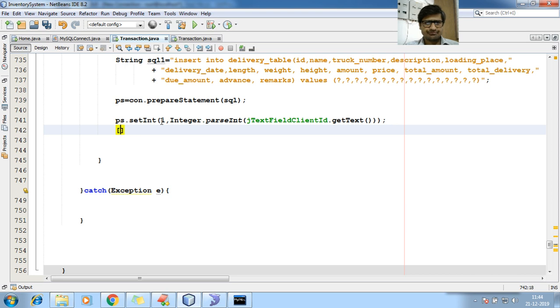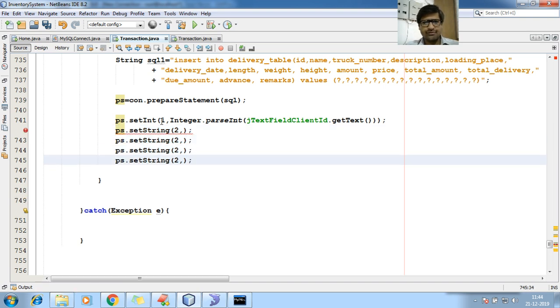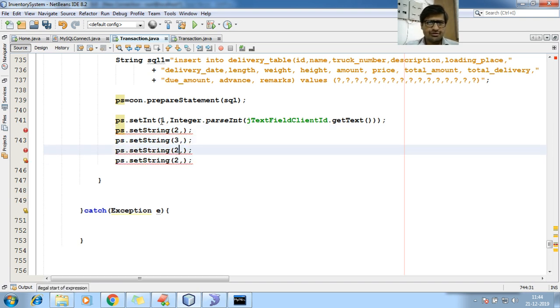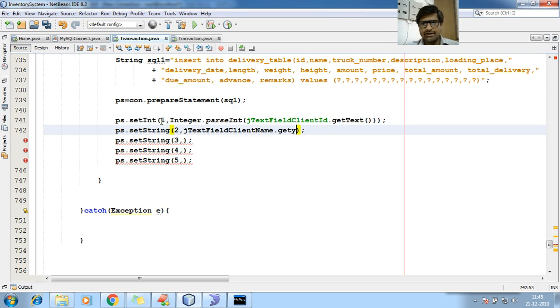Then let me set the name. ps dot setString, so 2 comma. Maximum are strings only, so let me set for strings, semicolon, Ctrl C, Ctrl V. Later on we'll change 3, 4, 5 then 2. So here JTextField, I need client name here, dot getText.